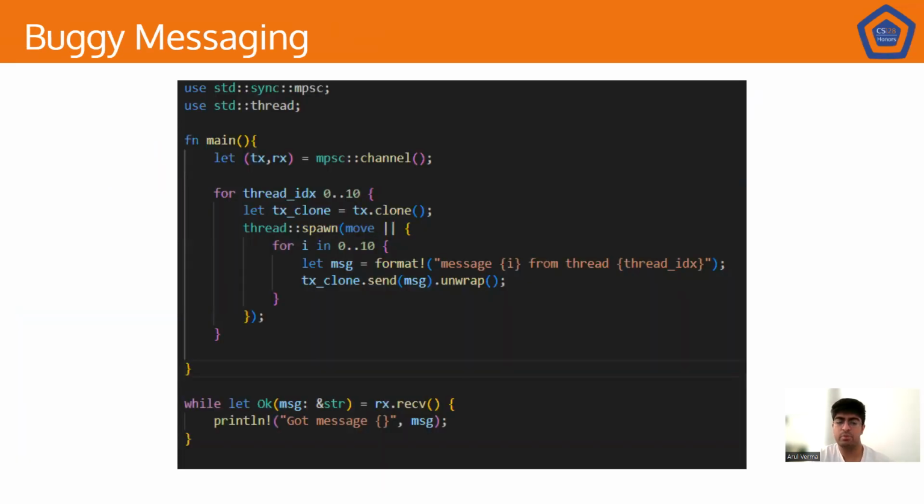So this is the same code I had here, just expanded a little so you can see a bit better. But this does have one bug in it that I didn't mention earlier. We'll just go through and see if we can catch it. So we create our sender and receiver, respectively, with mpsc channel. We have our thread index 0 to 10. And now we clone our sender, and we move our sender into our for loop. So now we have tx.clone().send(message).unwrap(). And while Ok(message) = rx.recv(), println got message.